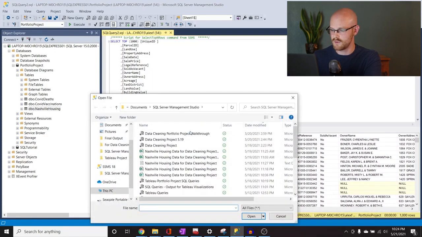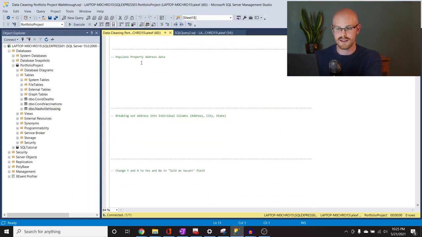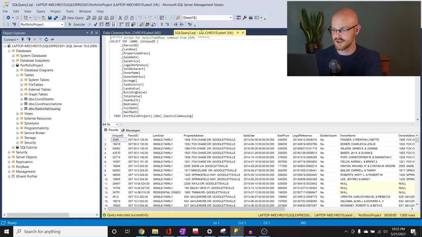It's going to be this project walkthrough. Here are the things, and I'm going to show you this really quickly. Here are the things that we're going to be walking through. So we're going to standardize the date format. We're going to populate the property address data. That's referring to this right here.